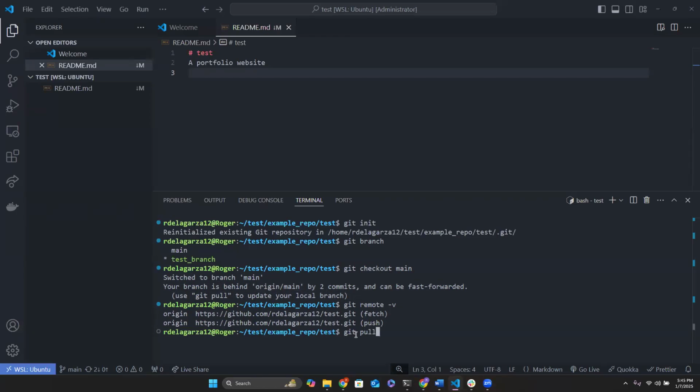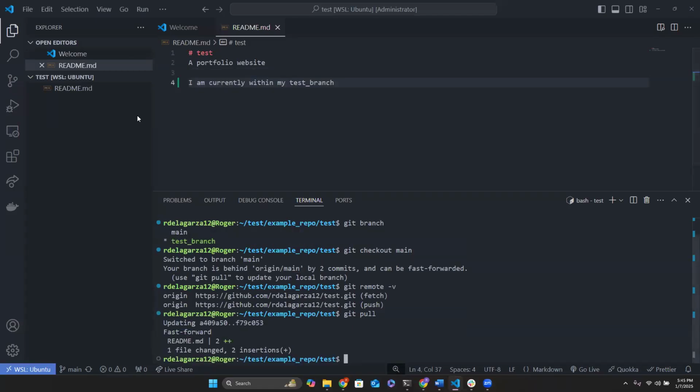If I use git pull, notice what happens. It goes into updating, it fast forwards, and we see here 2 plus plus, right? Those are the 2 commits that it's referring to. The plus plus means we added, right? So we added the 2 commits to this branch. 1 file changed, 2 insertions. I believe the 2 insertions, even though we only added 1 actual line of text, refers to the fact that we added 2 lines. It's tracking this empty line on line 3 as an insertion, right?